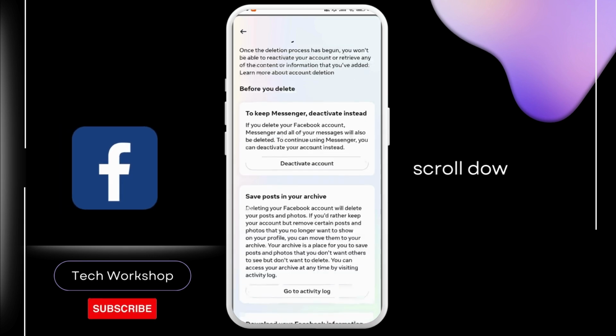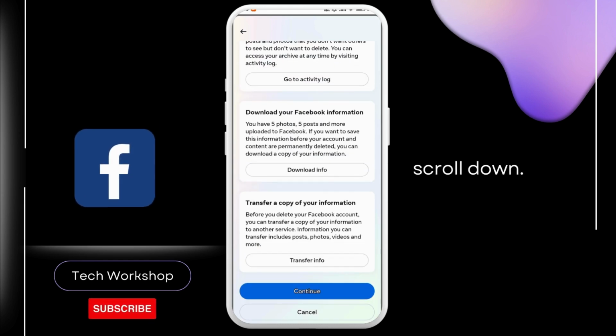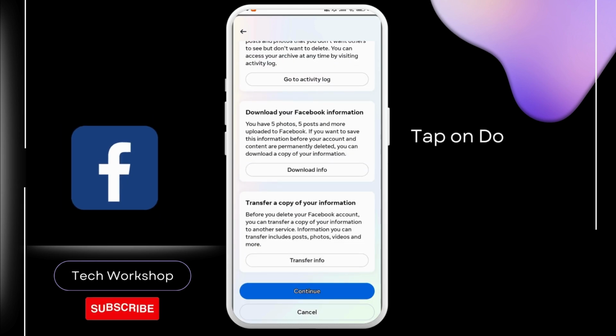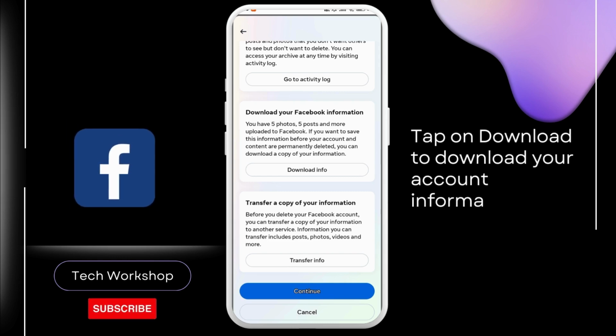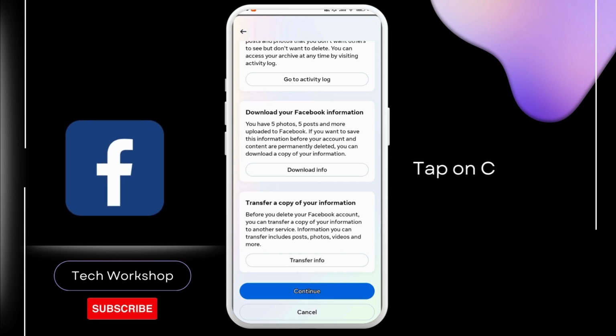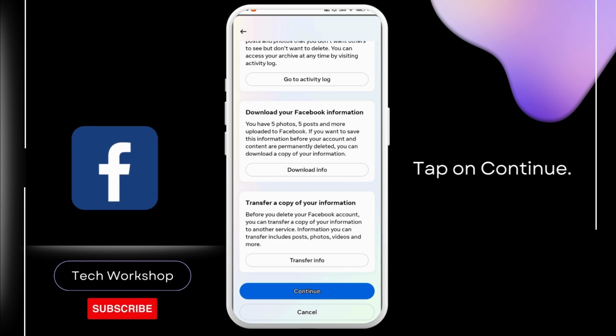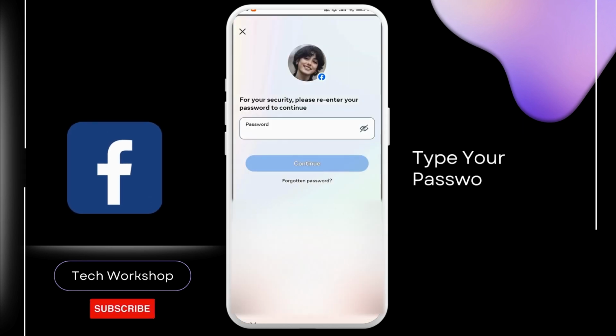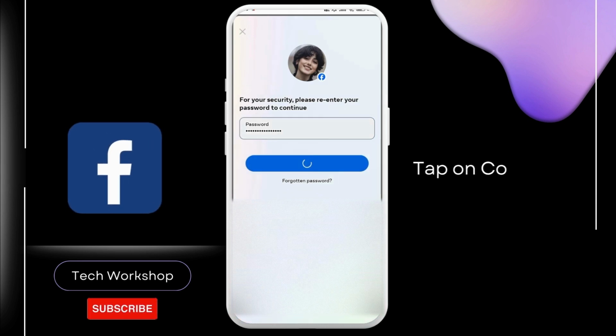After that, scroll down. You can see Download your Facebook information. So if you want to back up the information of your Facebook account, you can download your Facebook information. But if you want to delete your account permanently, you can tap on Continue. Now type your password. After typing your password, tap on Continue.